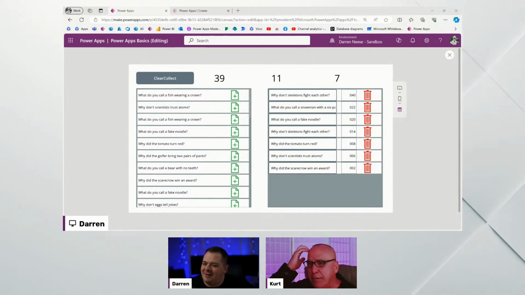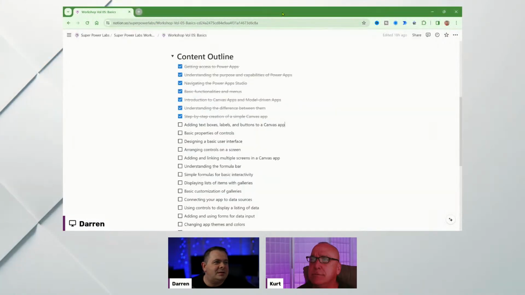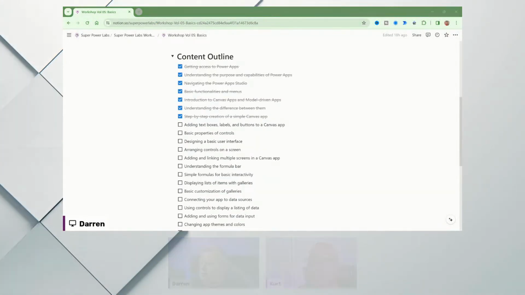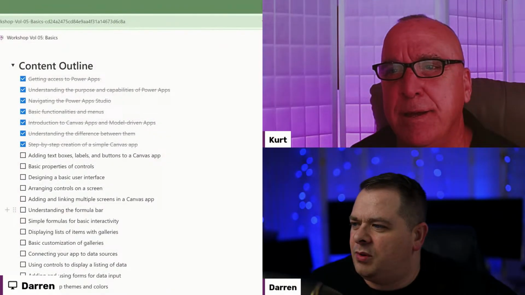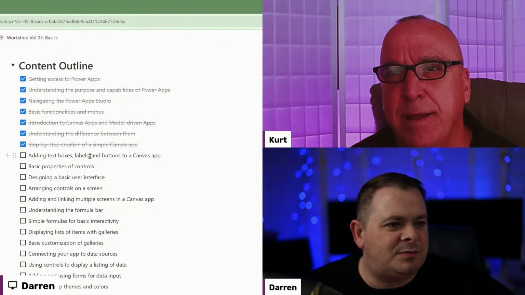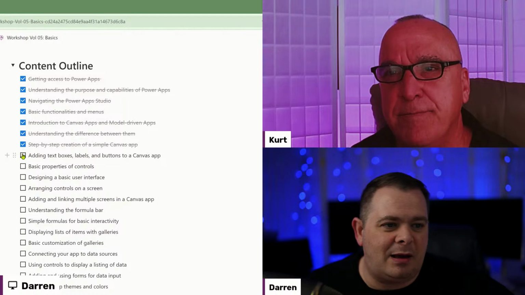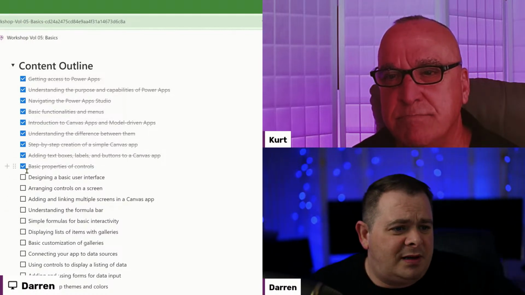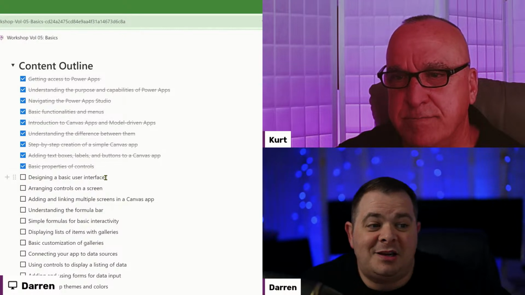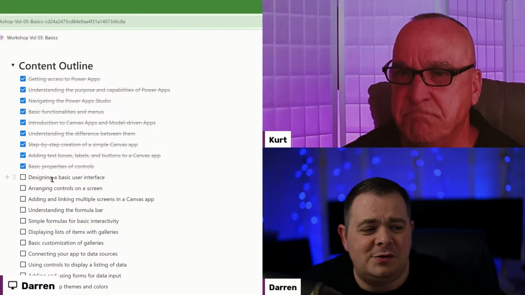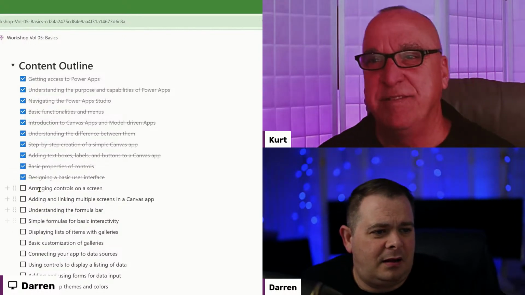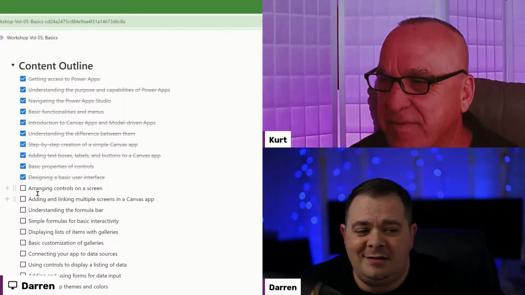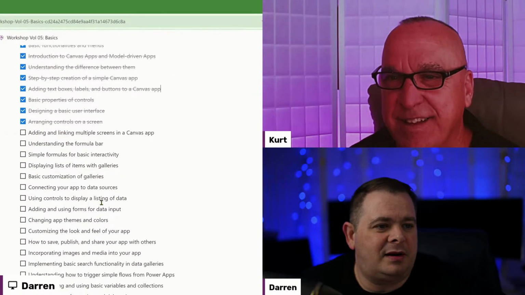We had an outline that we were working off of. How far down that outline did we go? Let's make it a little bit bigger here. We'll go through here. Adding text boxes, labels, and buttons to a Canvas app. We've done that. Basic properties of controls. Done that. Design a basic user interface. I feel like we've done that a few times. Arranging controls on a screen. Yeah, we've arranged controls on a screen.